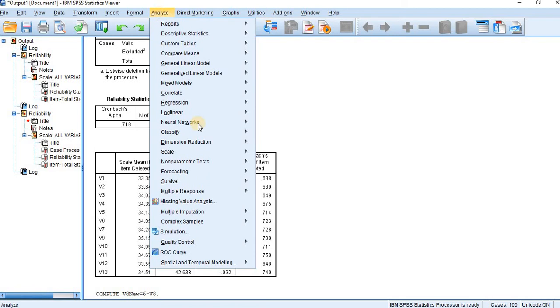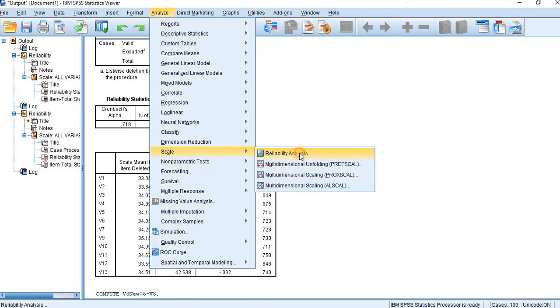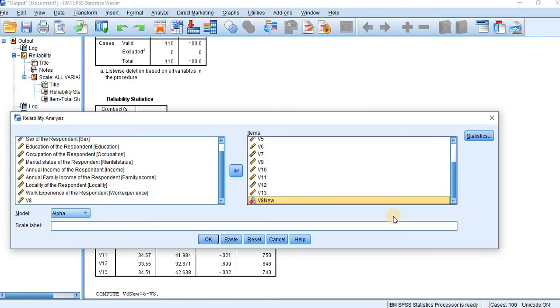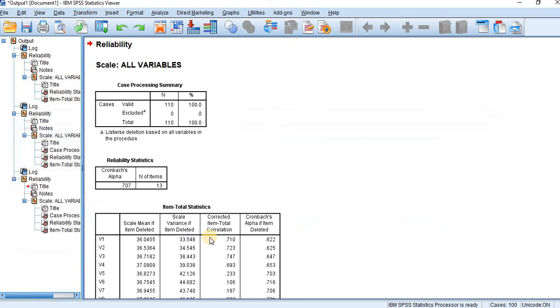So let me add this new variable. The new variable is here because V8 is already removed from the scale. Now the recoded V8 is added. Now I am running the same and I get 0.707. My target is to have a Cronbach alpha of more than 0.7. So in these two methods we can increase the Cronbach alpha.